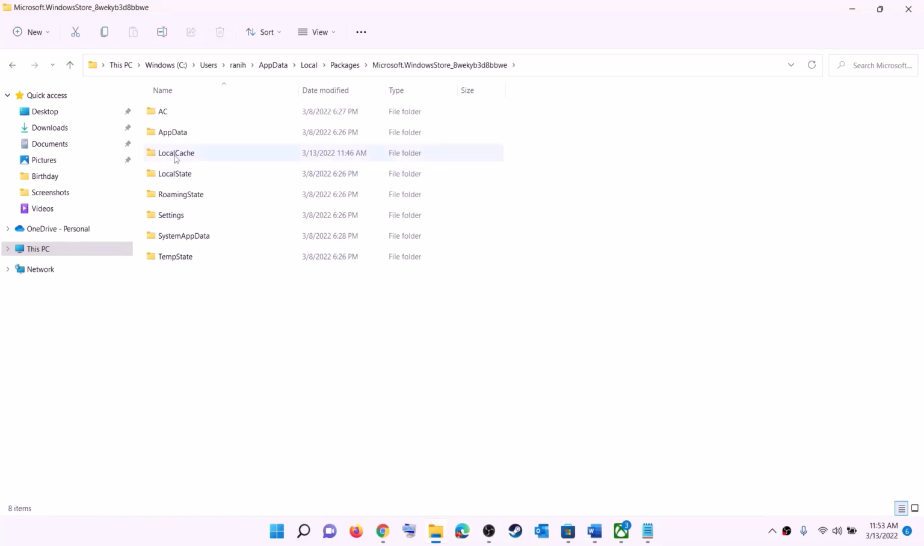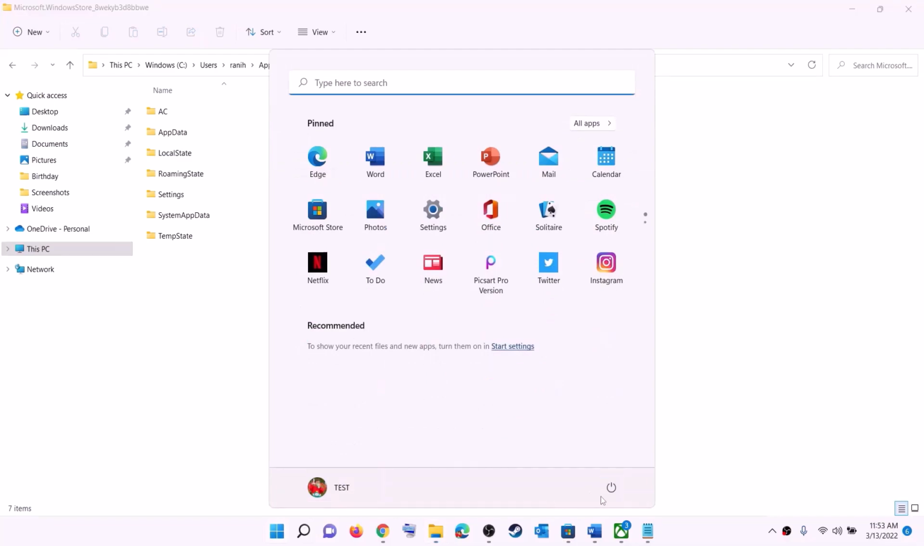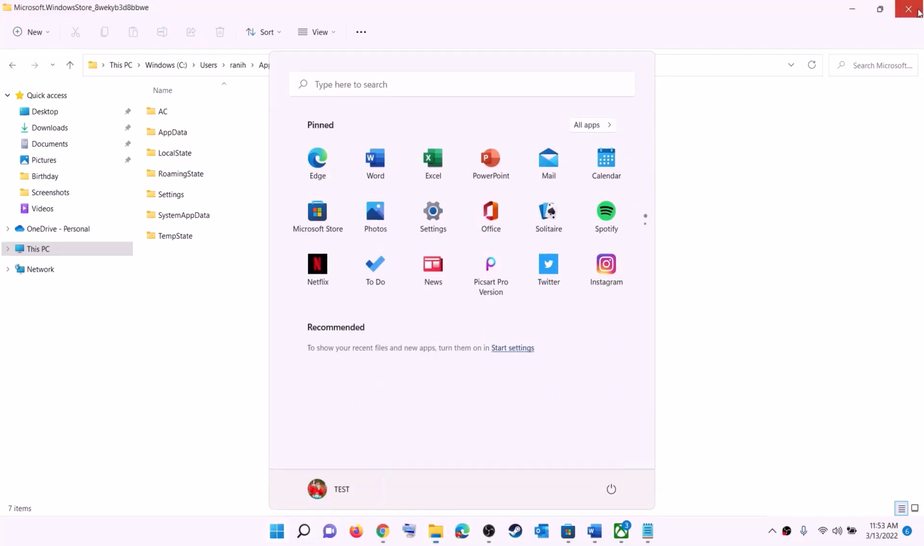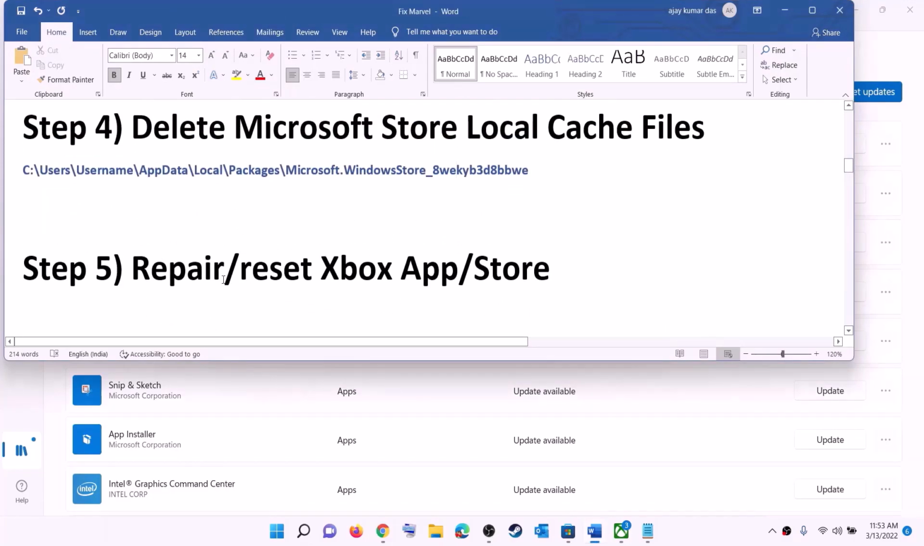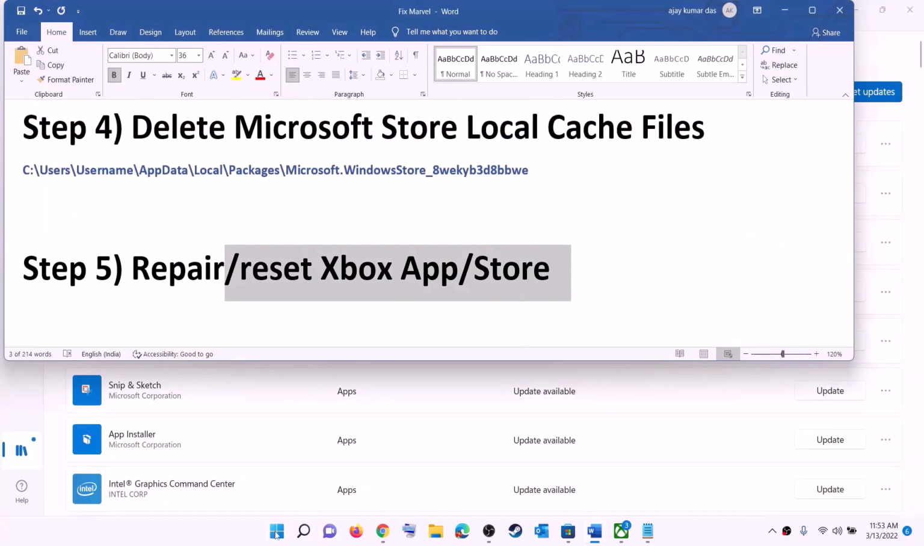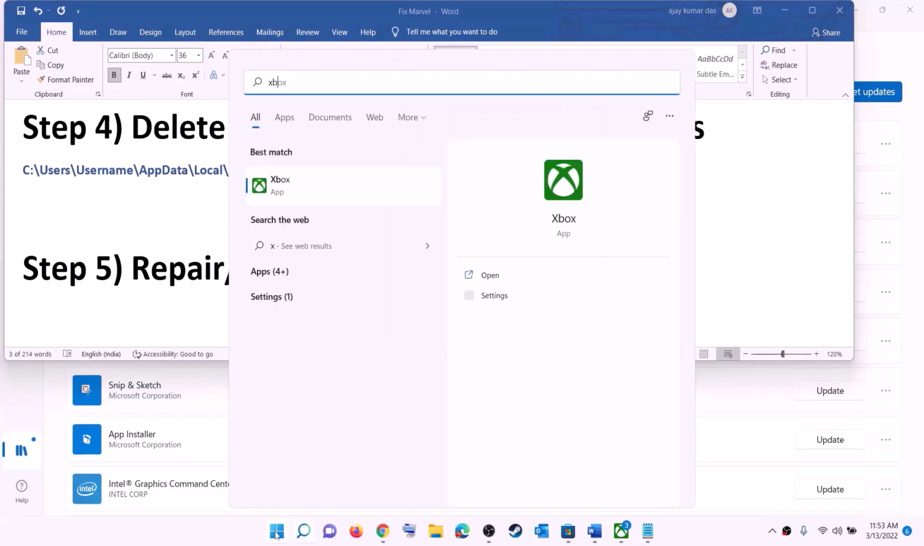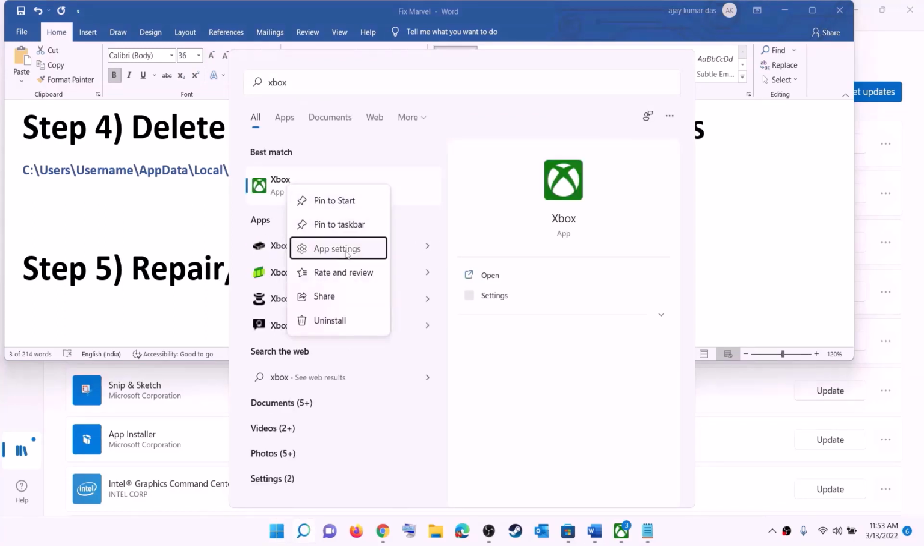And then over here you can see local cache folder. Make a right click and then click on delete. And once this is deleted, restart your computer and then try to install the game. Now the next step is to repair or reset Xbox app and Microsoft Store. So for this, type in Xbox app in Windows search box, make a right click on Xbox app, then click on app setting.